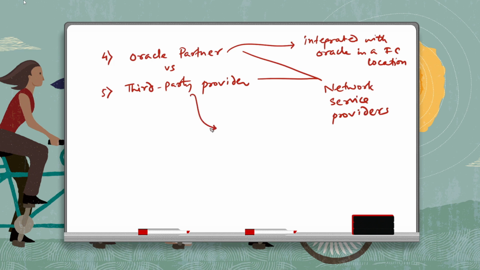Whereas in the case of a third-party provider, this is a network service provider which is not on the list of Oracle partners. So both these are network service providers. One is integrated with Oracle in a FastConnect location, that is your Oracle partner, and the third-party provider is not an Oracle partner. This is the difference between Oracle partner and third-party provider. Now, why is this important? Because in the upcoming lessons, we will talk about the different connectivity models. So you should have a very good understanding of the difference between an Oracle partner and a third-party provider.